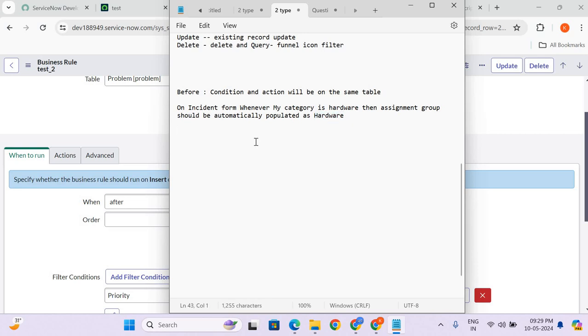So what does this mean? What is the condition? Whenever my category is hardware, this is my condition, on the incident table. Then what is the action? The assignment group should be automatically populated as hardware. This is the action. So the condition and the action are on the same table, and then we go for the before business rule. Is that clear?